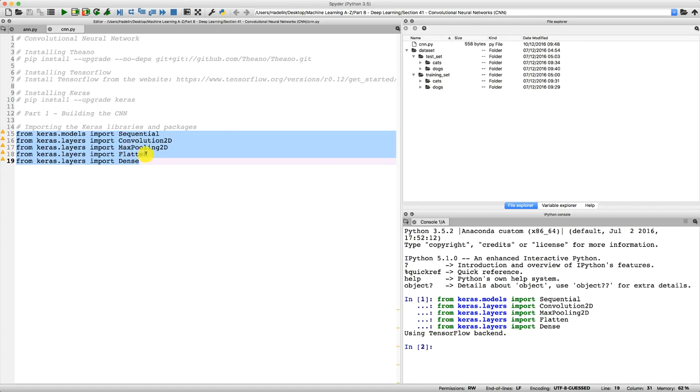Now let's move on to the second step, which is to initialize our convolutional neural network. And to initialize it, we're going to use the Sequential package. And that's what we'll do in the next tutorial.